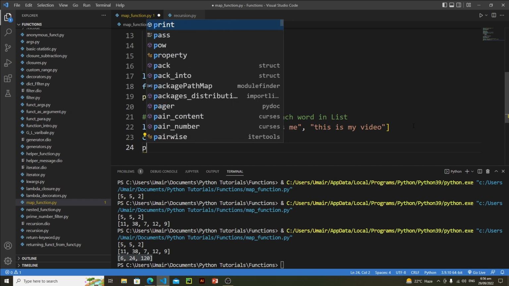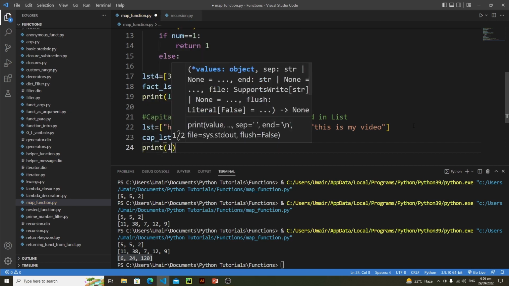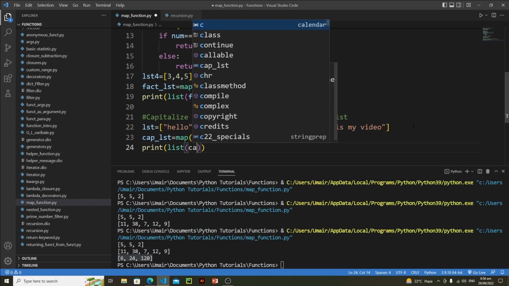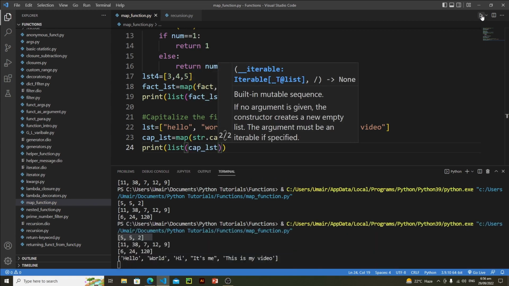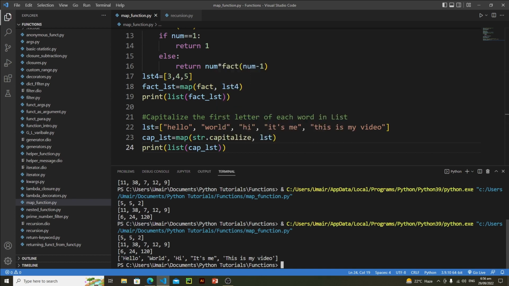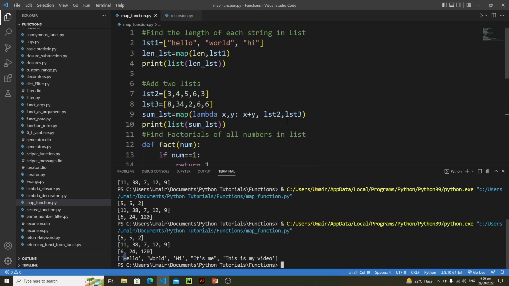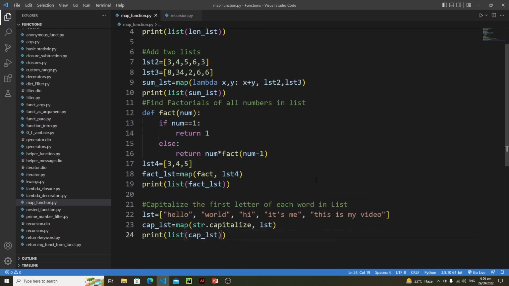Let's print list and then cap_lst. Let's save it, let's run it, and boom, as you can see the first letter of each word is in uppercase. I hope that you have understood how this map function works.